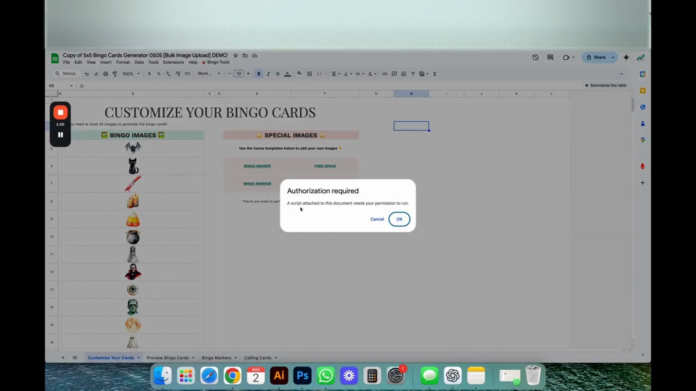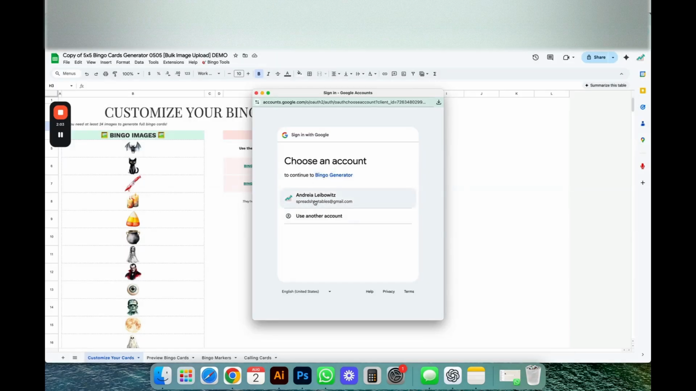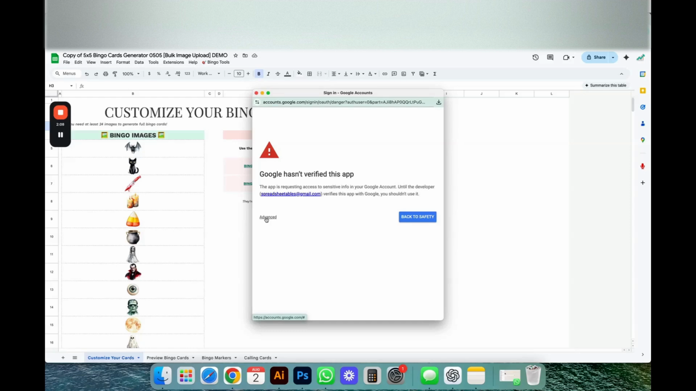This bingo card generator will not work if you do not allow Google Sheets to access the script that runs the automation in this card. So all you gotta do is click OK. Then you are going to select the email that you are using. It's going to show over here. And you're gonna click advanced.